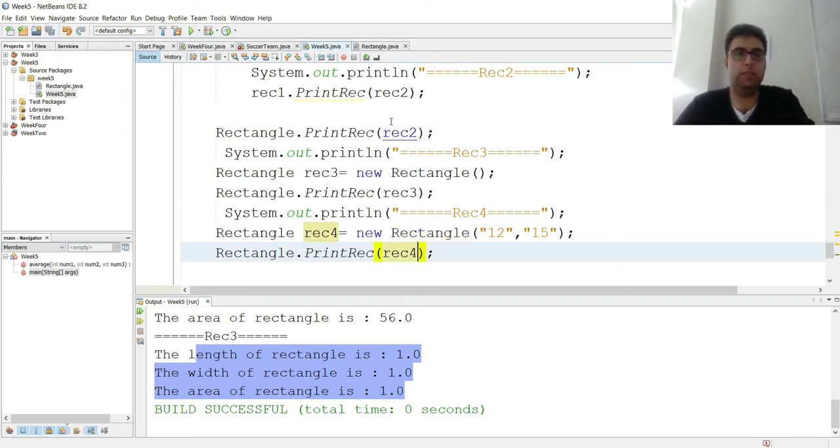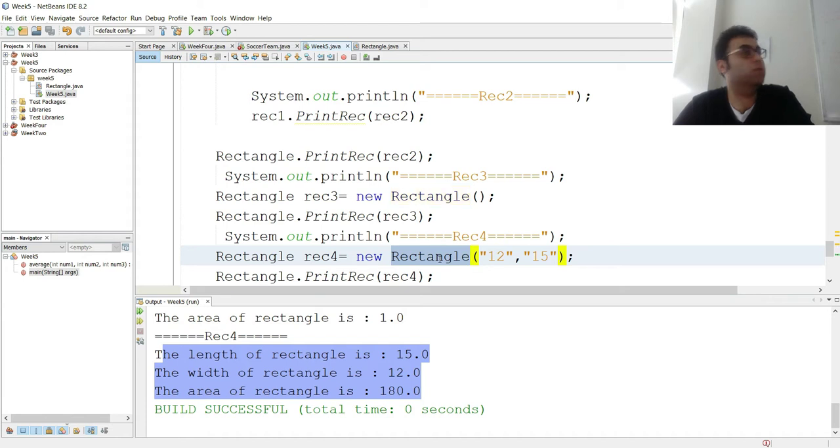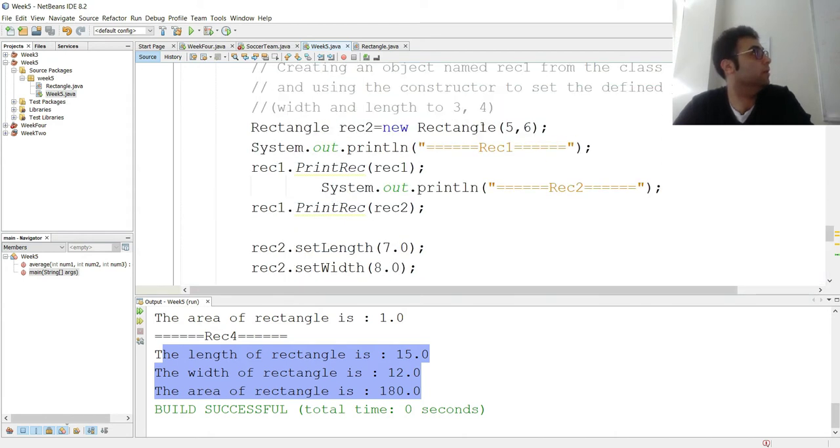All right, so save. Here we go. So 12 and 15. So this is using three different constructors. This is your generic one, this is the one with the string, and this is the original with the number. Where is it? Right here.